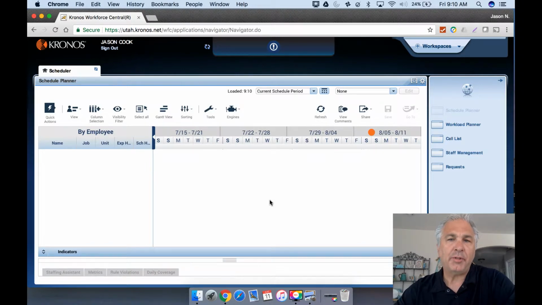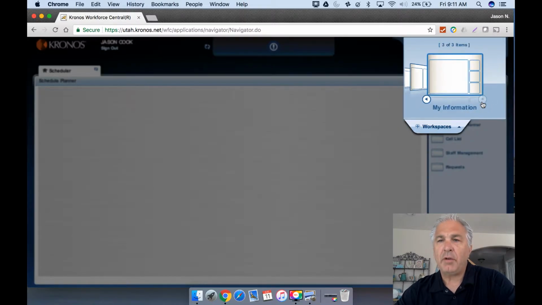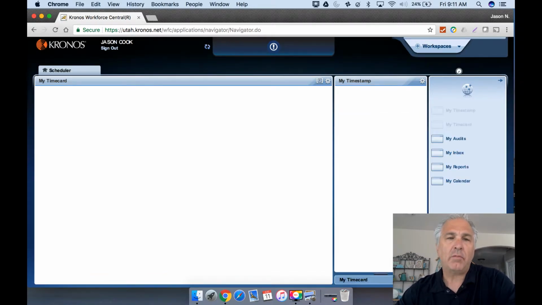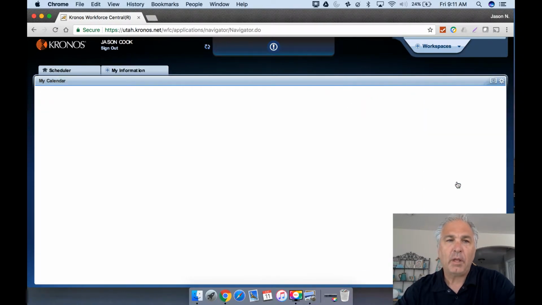Once you're logged in, you're going to come to your main screen. Those of us that are administrators, or maybe somebody that's had schedule responsibilities in the past, may pull up with the scheduler screen like this as the main screen when you log in. Most everybody else sees what's called the My Information screen, which you can get to from Workspaces. Most of you know what this tab looks like. It's where your time card is, where you're punching in and out every day. This is the screen you want to start from. We're going to start from this little area called My Calendar. So go ahead and click My Calendar.